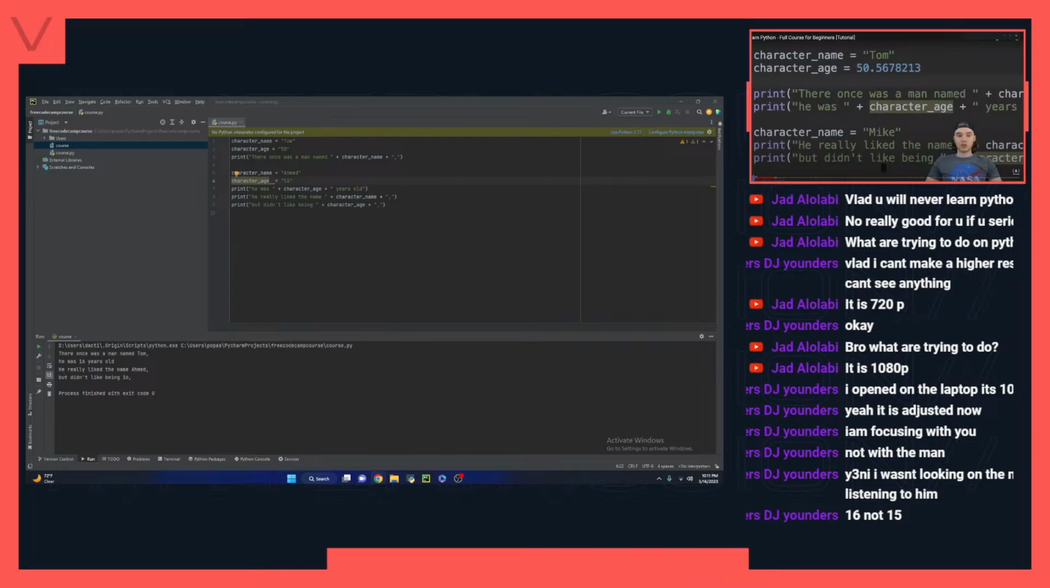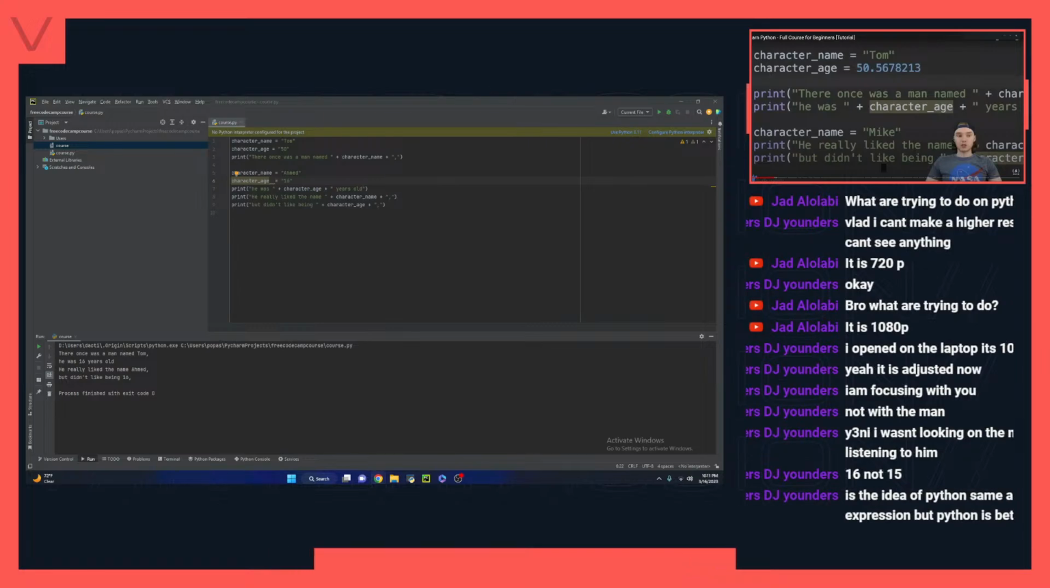Bro, there are different languages. Python is one of them, and it's recommended to start with because it's one of the easiest. Since like you can see, right, I can just type character name and then Ahmed. Well, in Java or anything like that, it's way more complicated. It's not that simple, right?